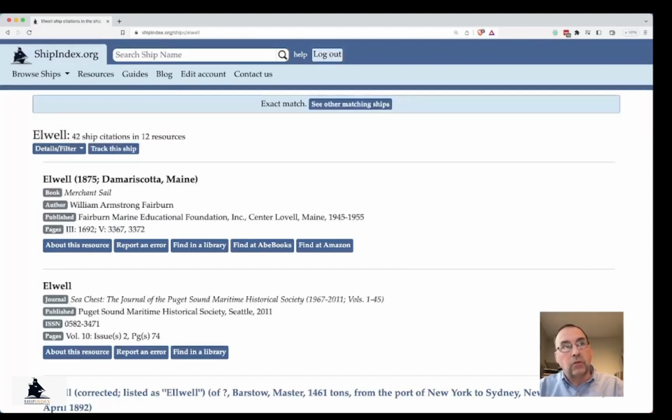And as we mentioned before, we're only seeing the ships here that are named just Elwell. Know that there are many ways of representing vessel names, and many resources do misrepresent them or represent them in unusual ways. Sometimes this is caused by transcription errors, sometimes it's because of stylistic choices, and sometimes it just is. So you might want to try to find a way to do as many searches as you can. And one of the best things to do is click on See Other Matching Ships.